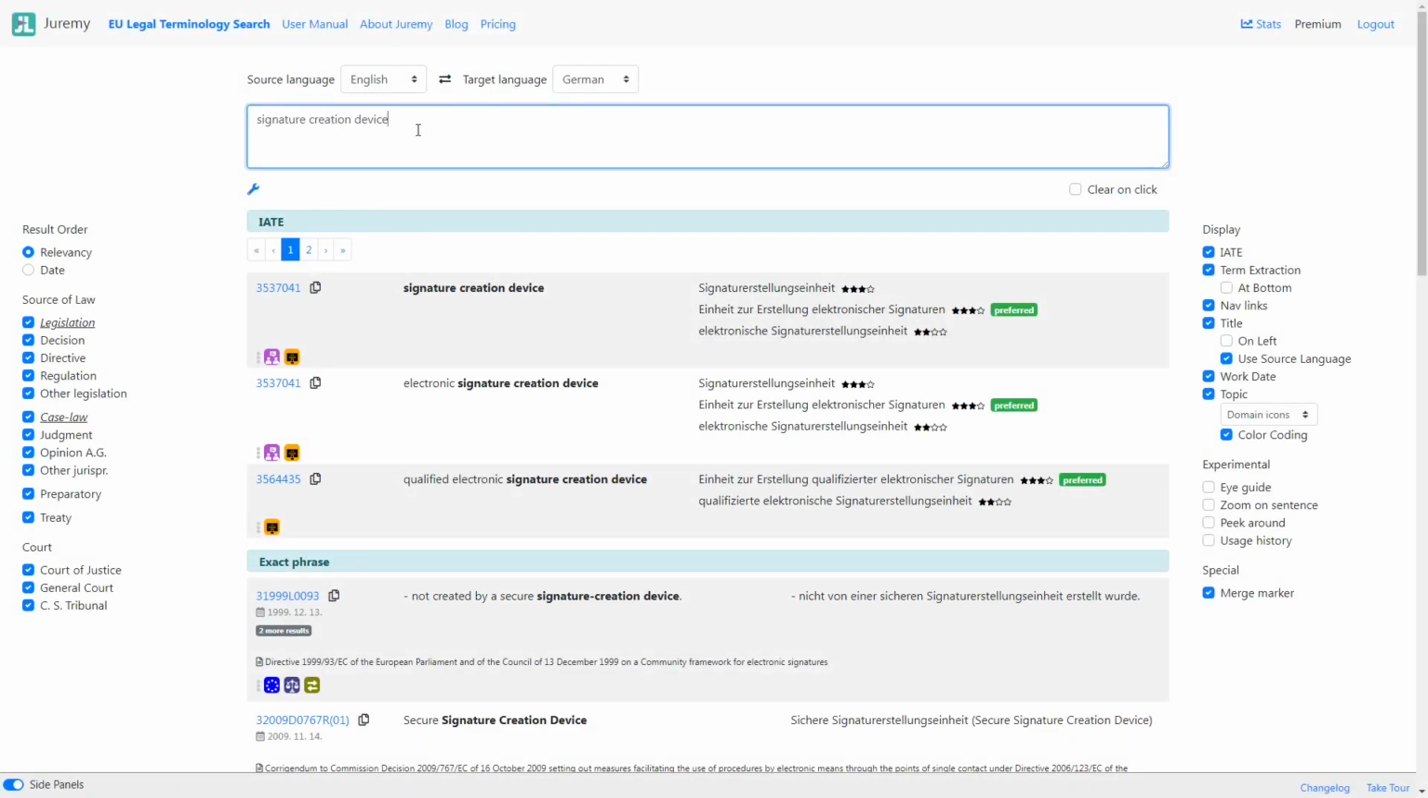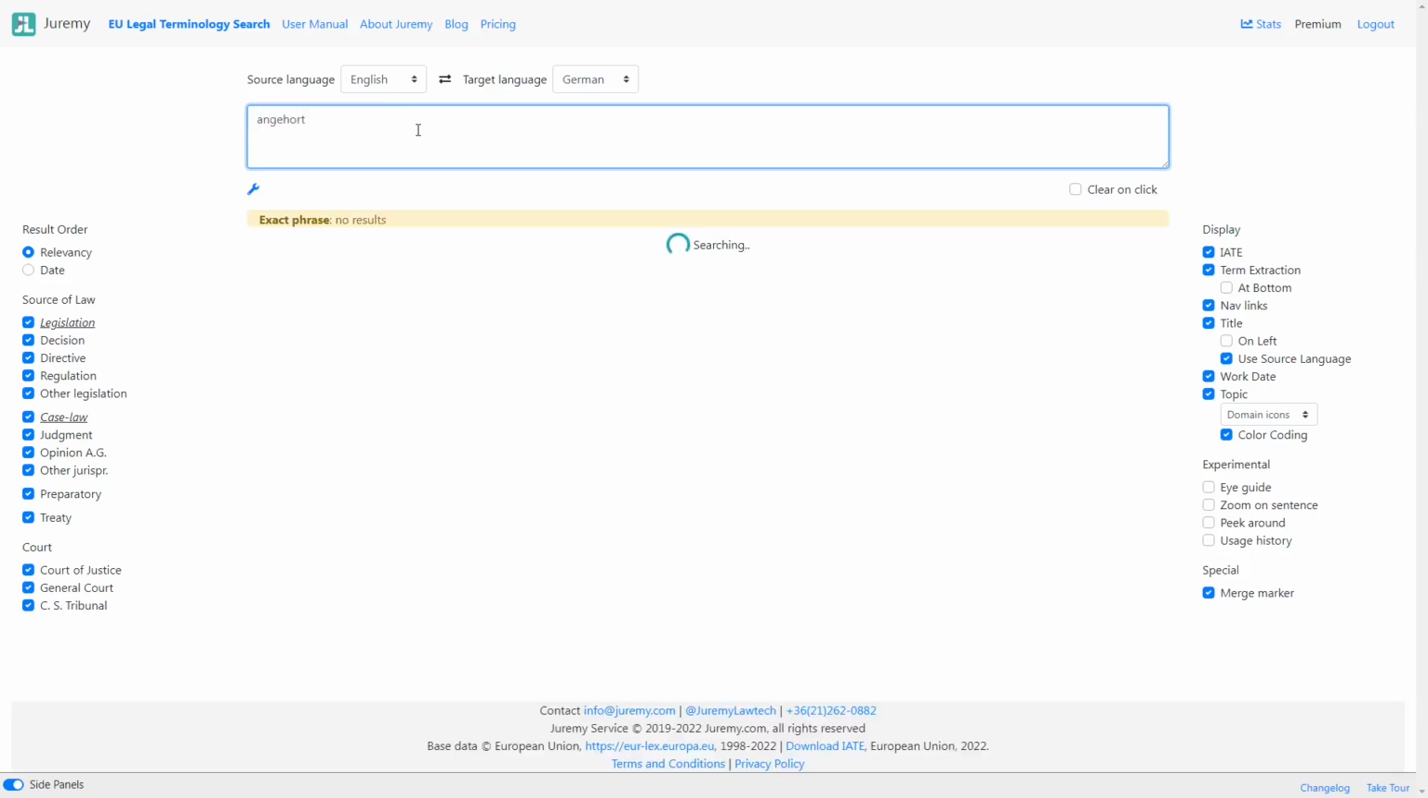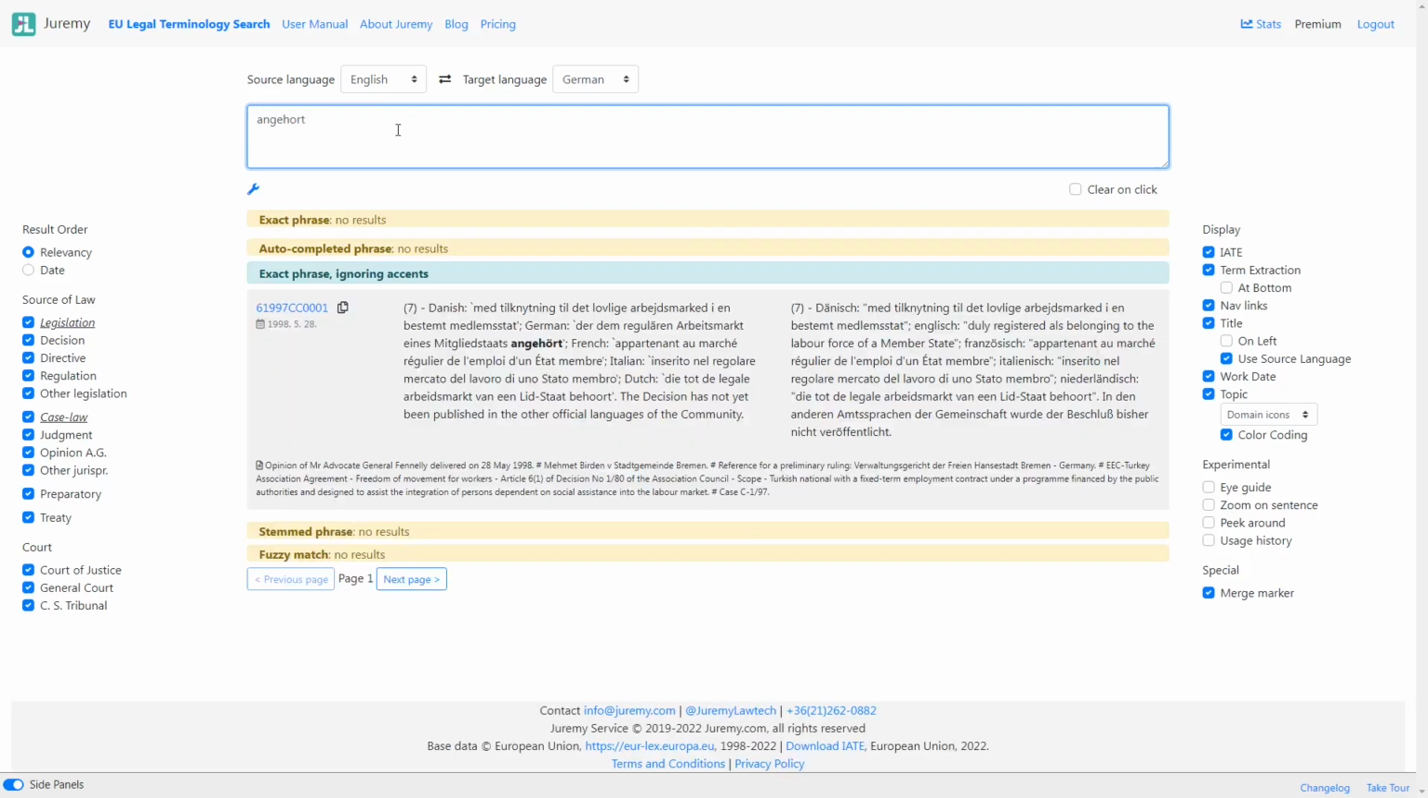Exact phrase ignoring accents. Unaccented search is like exact, but ignores accents. It is useful if you don't have access to a native keyboard layout with special characters. It only triggers if there aren't any exact, relaxed, or auto-completed matches.